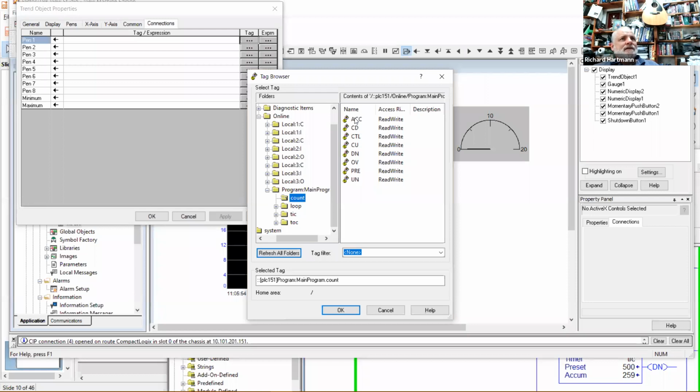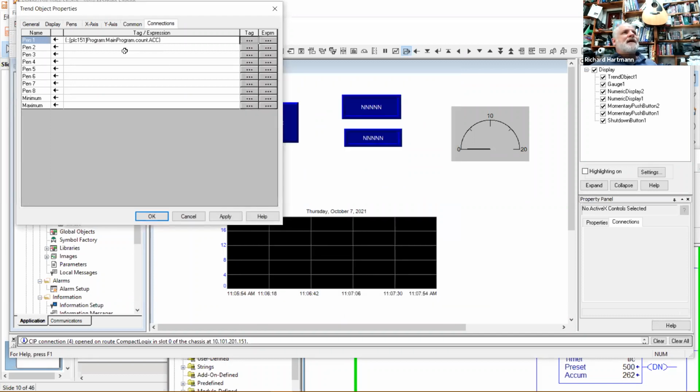I don't know why it takes so long. I don't remember this normally happening, so it might be something to do with my VPN. Normally it doesn't take this long to respond. There it goes. Okay, so that is my program.account accumulator.